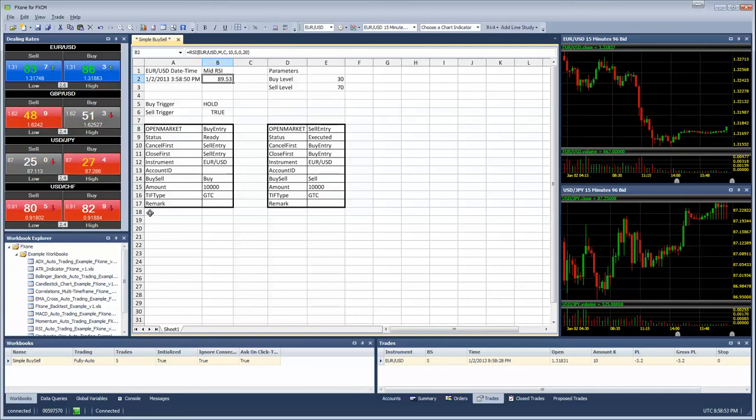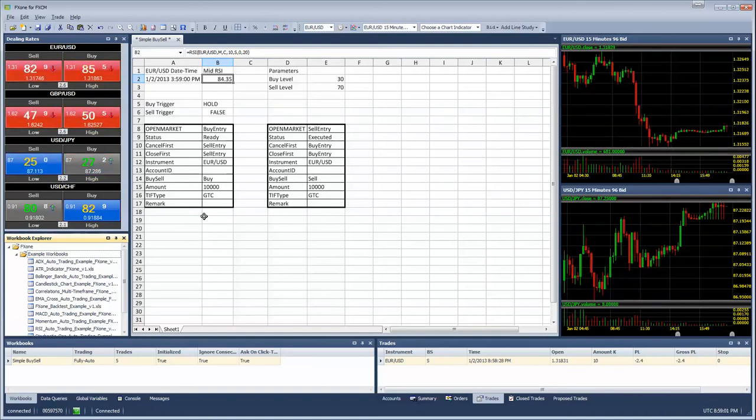And there are many examples of automated trading strategies in the example workbooks area that show the use of stop loss and take profit levels, which can be built into these order templates automatically when you create them. And it really is the easiest automated trading available anywhere.